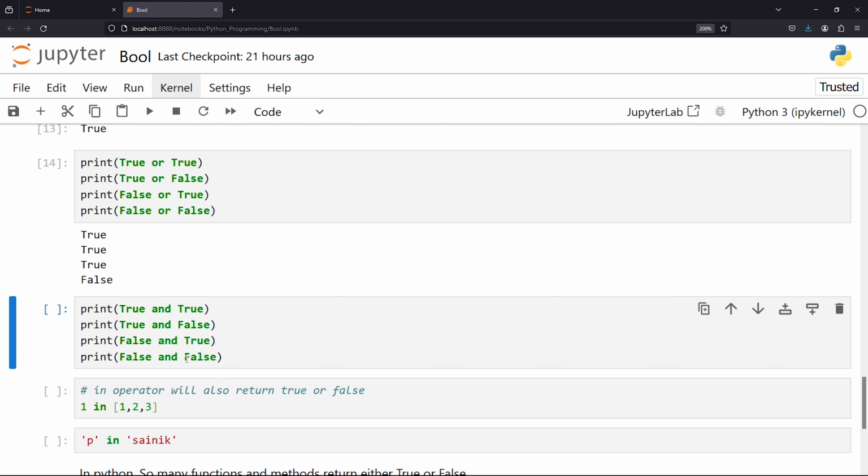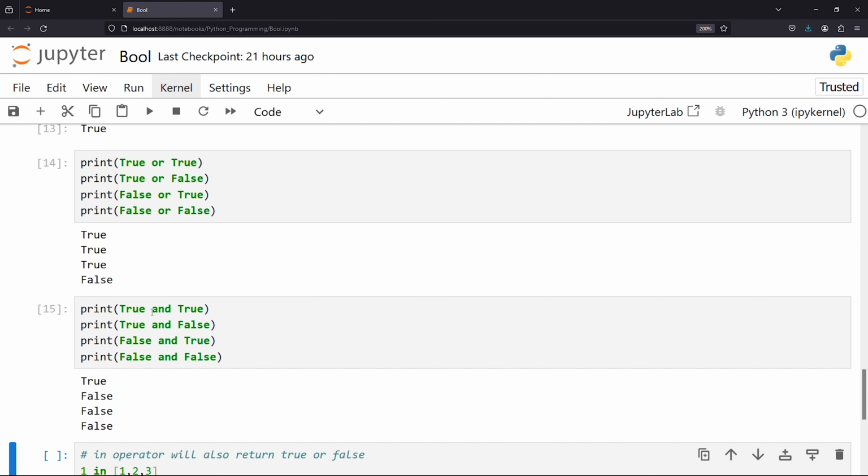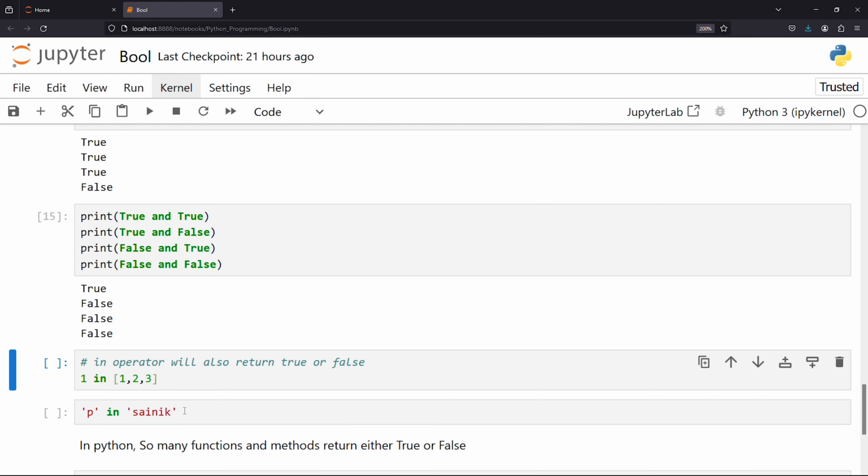Similarly, how and behaves, I hope you guys know it. If any one of the values is False, then it will be returning False. And only if both are True will it give us True. So if we see over here, for this it will be giving us True, and in the remaining cases one of them is False, that's why it is giving us False.